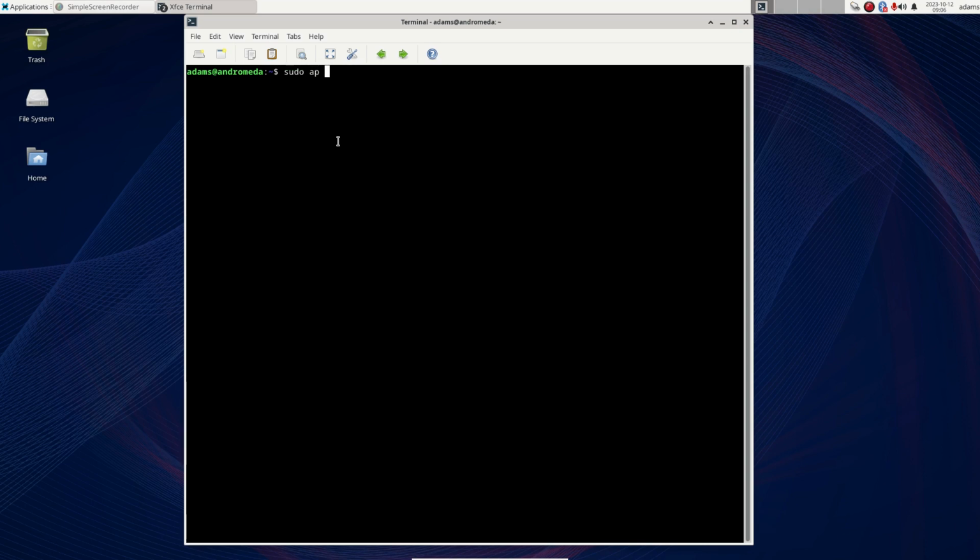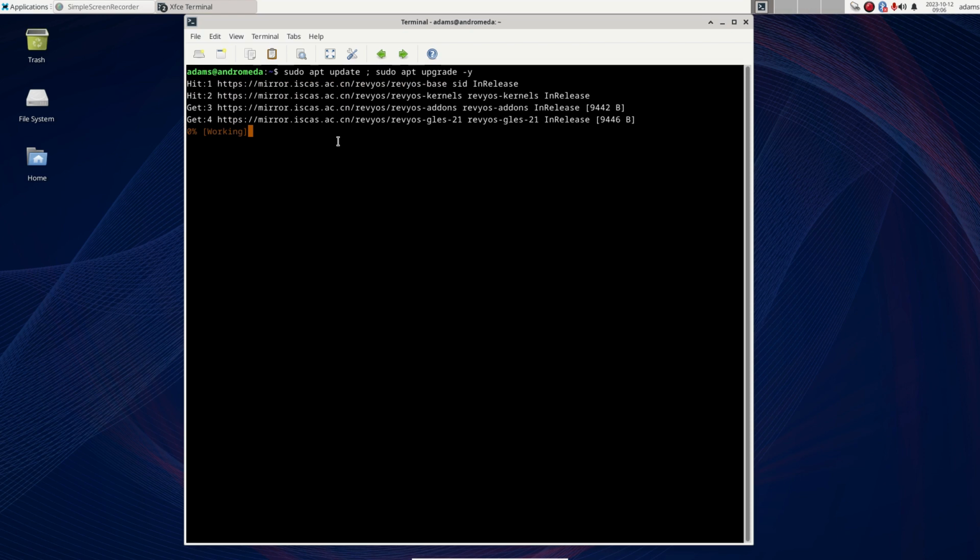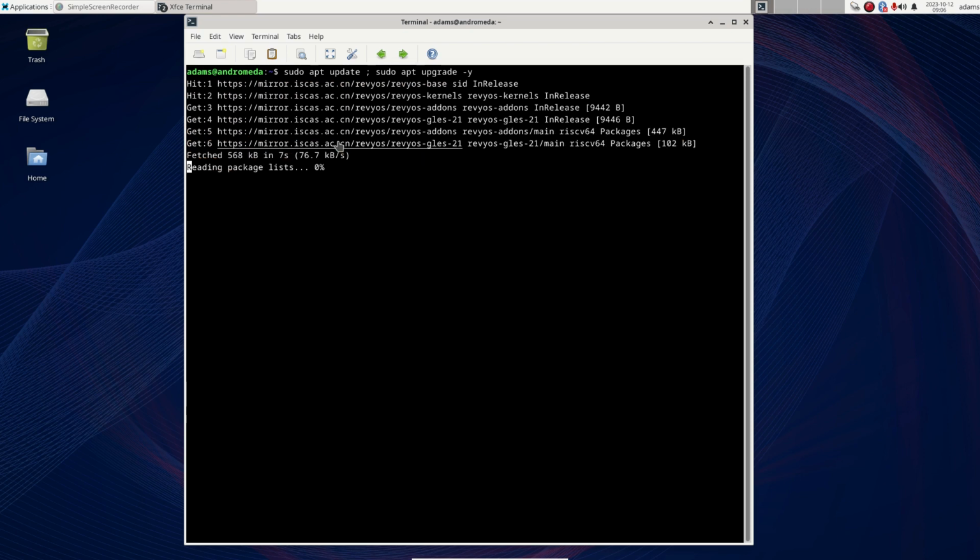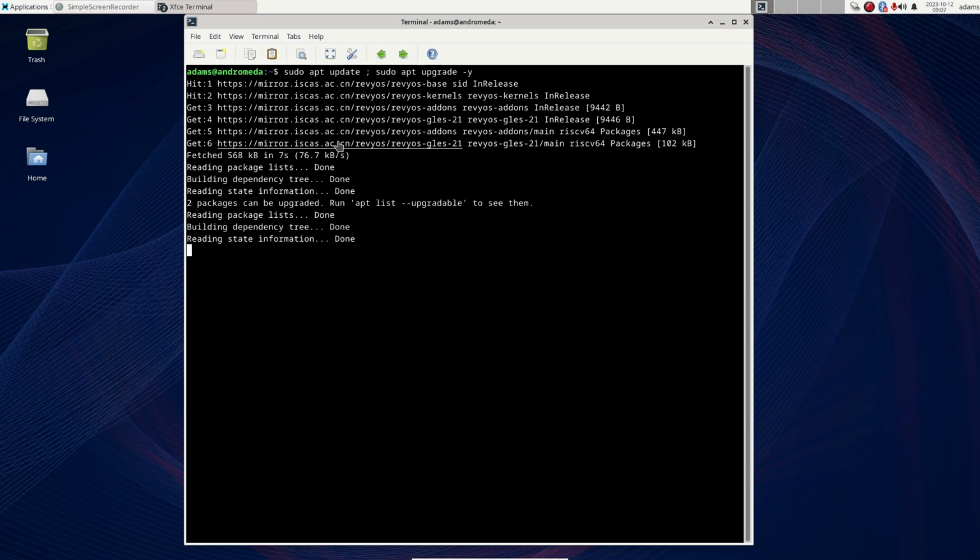Sudo apt update, sudo apt upgrade -yes. I trust them, so let's go ahead and install if there are any. It goes out to the mirror, looks at status, finds out what packages, lists them, compares them. See if we got any updates. Two packages.